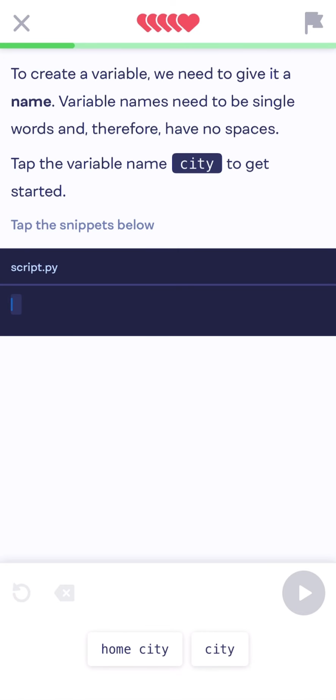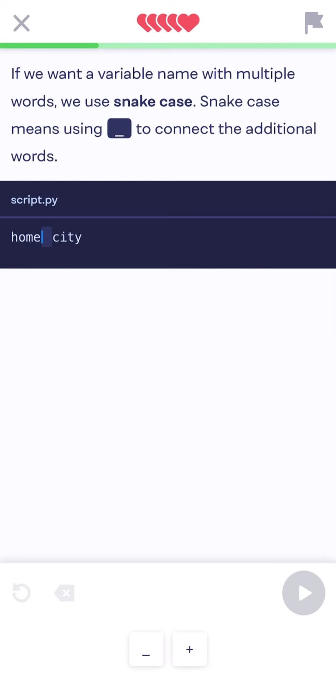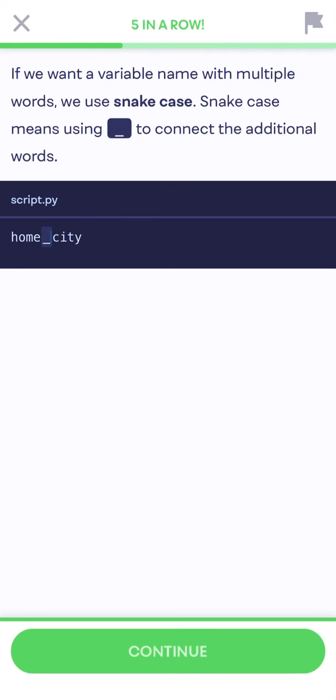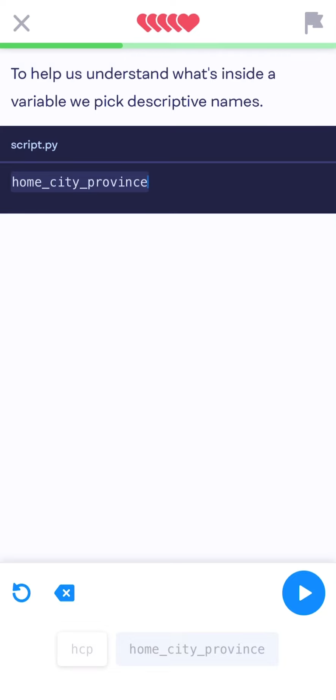To create a variable, we need to give it a name. Variable names need to be single words and therefore have no spaces. Tap the variable name city to get started. So that's correct. If I would have put the wrong thing in there, it would have taken away a star. If we want a variable name with multiple words, we use snake case. Snake case means using the underscore to connect the additional words. Home_city. To help us understand what's inside a variable, we pick descriptive names. Home_city_province.